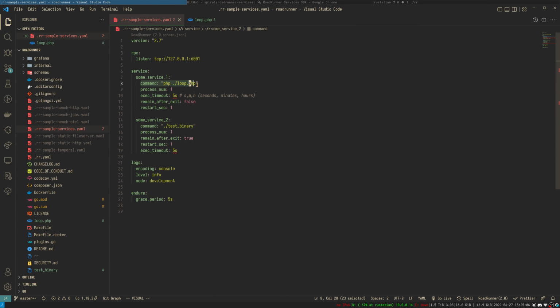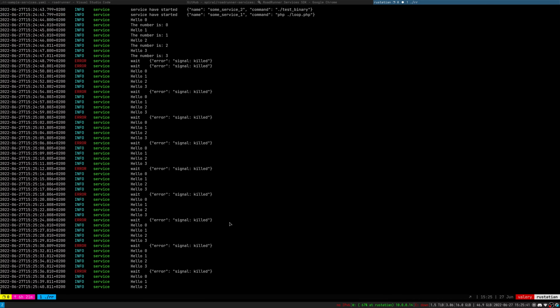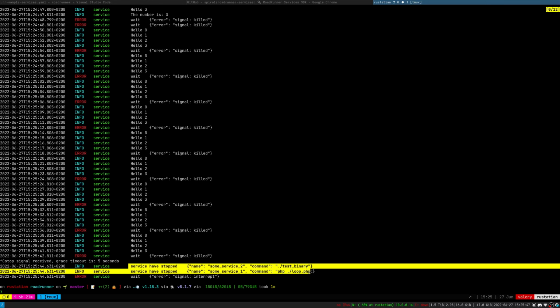Here, as we can see, for the first command we used just php loop.php and one process number, execution timeout 5 seconds, and remain after exit false. So that means that after 5 seconds, if the script stops, it won't be restarted again. But for the test binary, we see that we set remain after exit true. And that's because the service will be restarted every 5 seconds with a 1 second delay, as we can see here in our output. So to stop, we can just hit Ctrl+C and we see that both services are stopped.